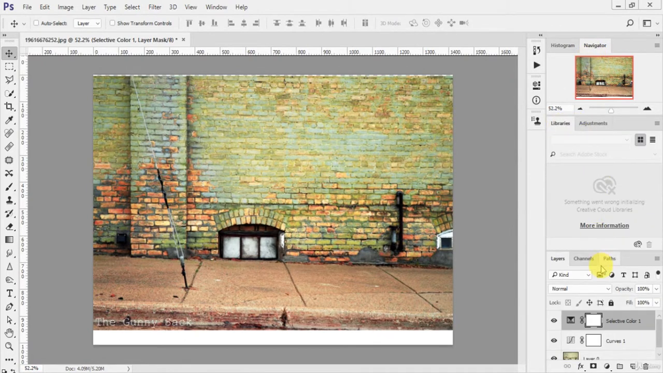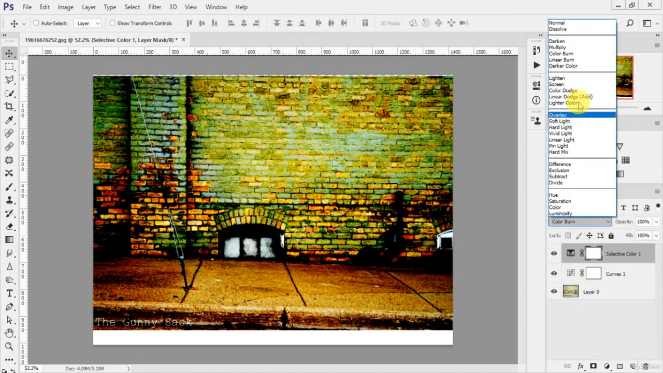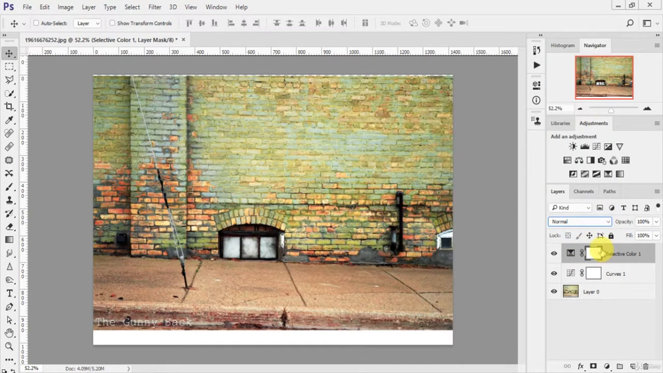So here you can see the library is empty. It needs the internet connection and the Creative Cloud login. So we'll come to these adjustments, and you can see here the multiple parts, like the blend mode, which is the same as we just learned in the blend mode.